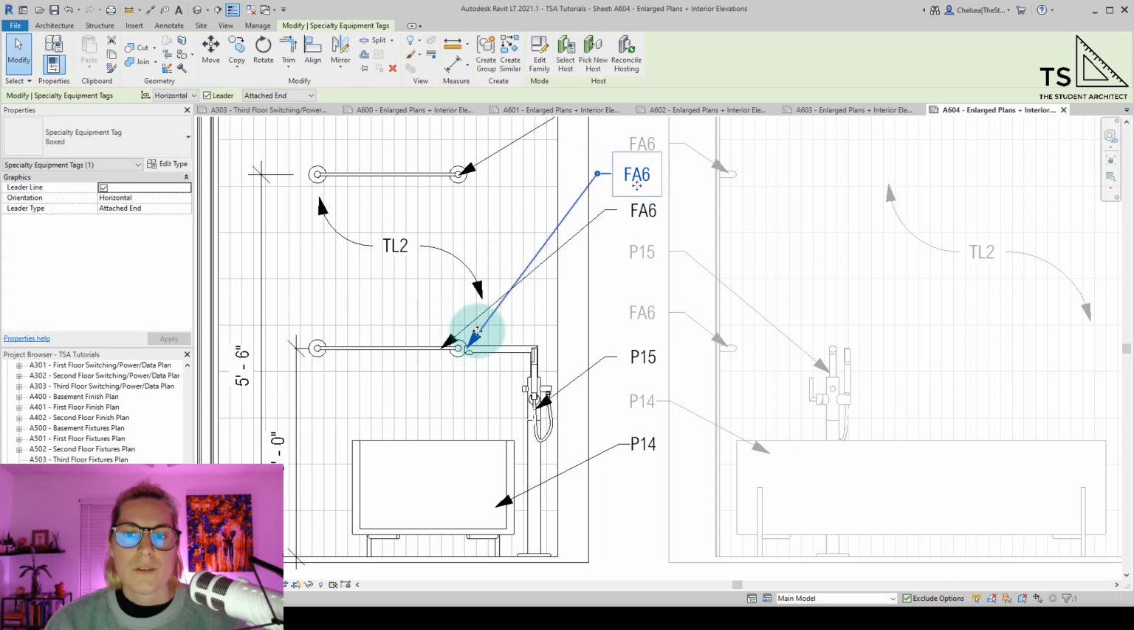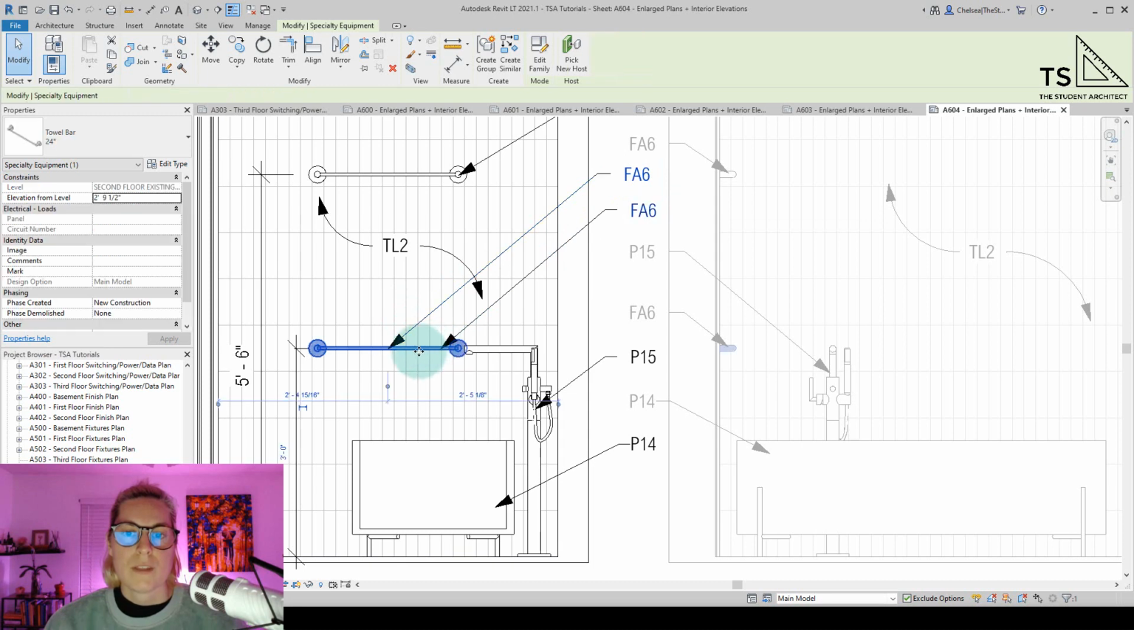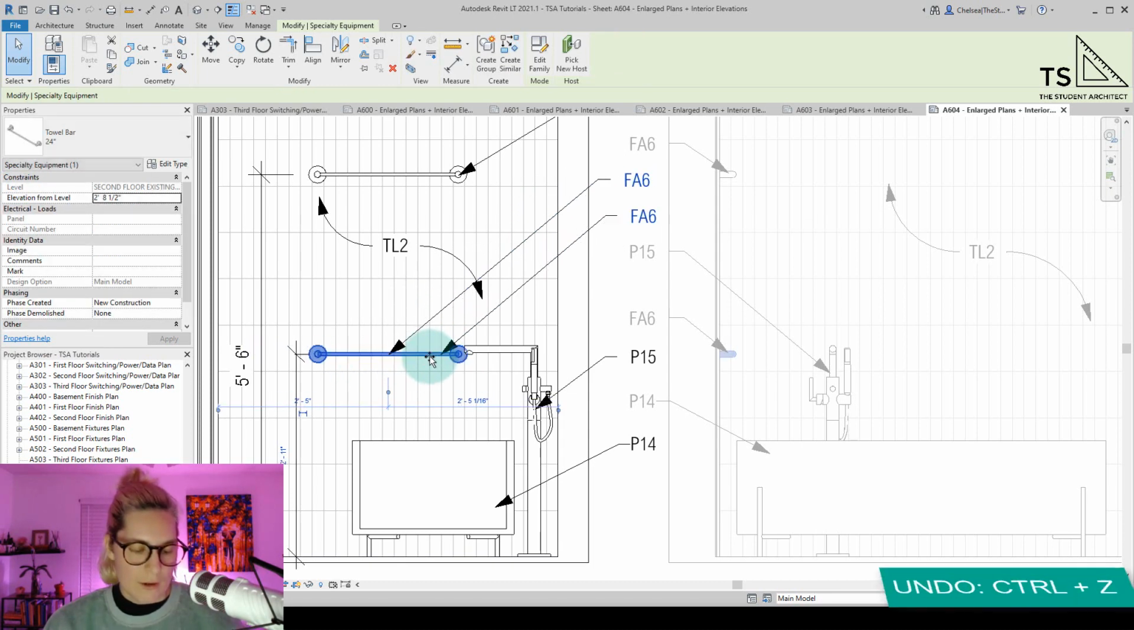And what I want to do is actually very simple. All you have to do is go up to the options bar here and change it from attached end to free end. And then you'll see a little drag grip there, and you can just drag it wherever you want it to go. Very, very useful. And if I move this element, you'll see that my tags move along with it. So again, very helpful.